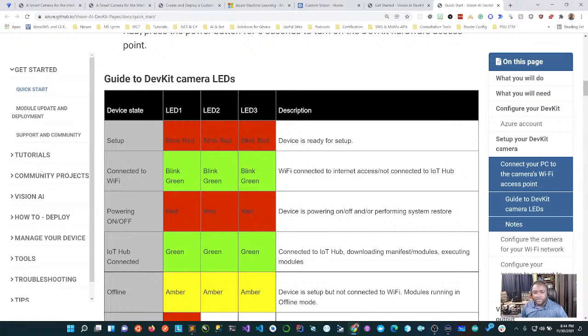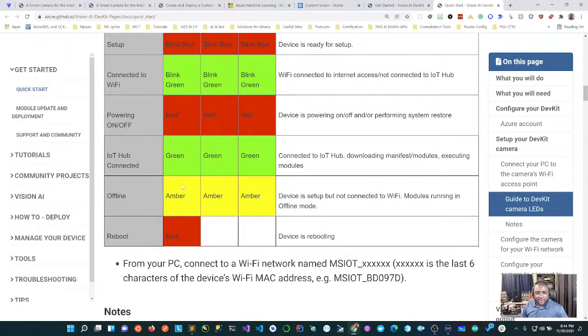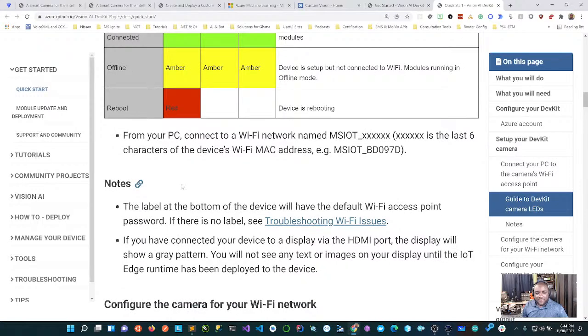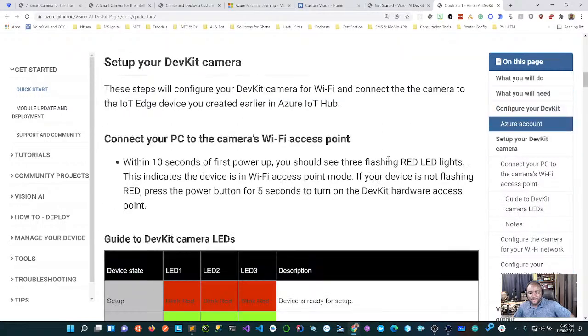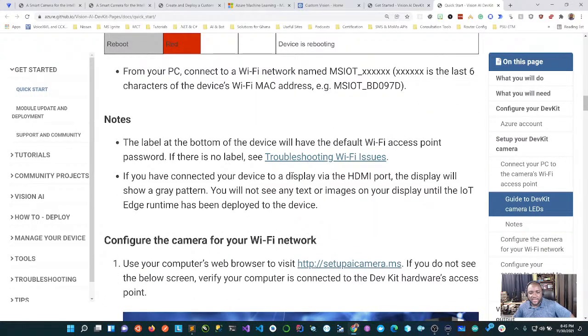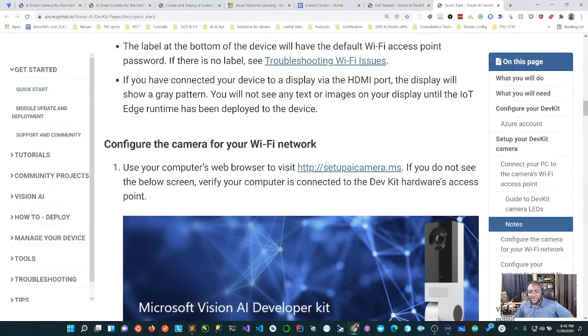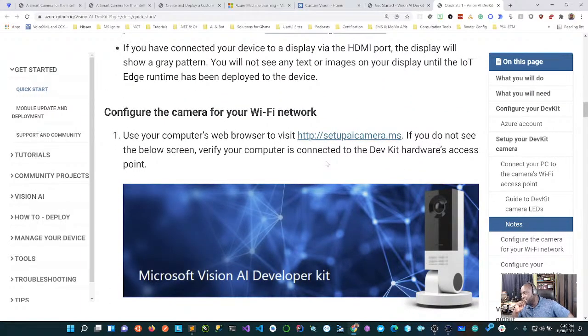Right? Let me do it this way. So if it's all green, it's connected to the Wi-Fi. Okay, yeah. So from the PC, this is where it's going to get tricky, because it's asking that, from the PC, we need to connect to a Wi-Fi network with this name, right? So let's see. That is strange. We need to connect to this. Your computer's web browser. You should go to, if you don't see below. Okay. So, question is, if we did this now, we might not see the camera view.